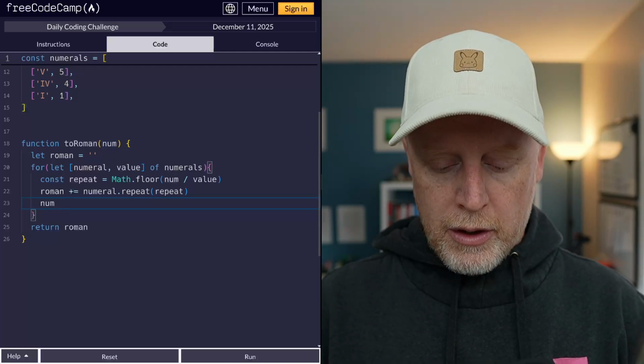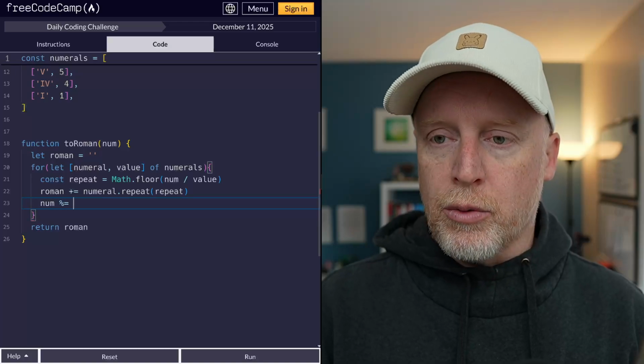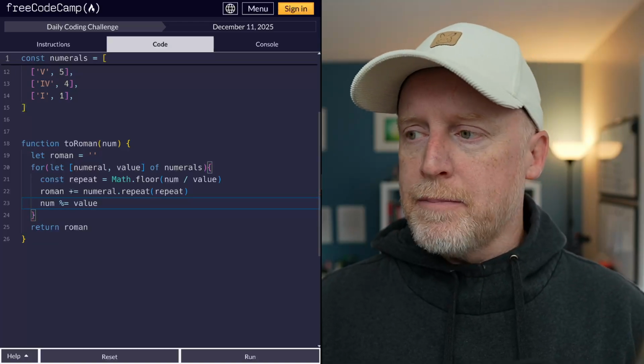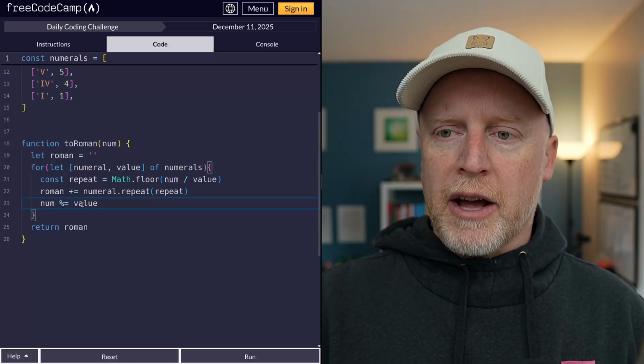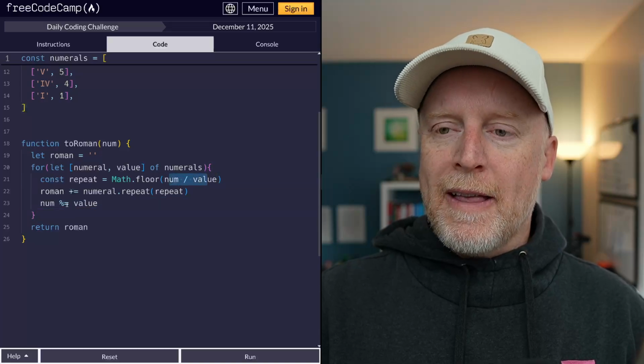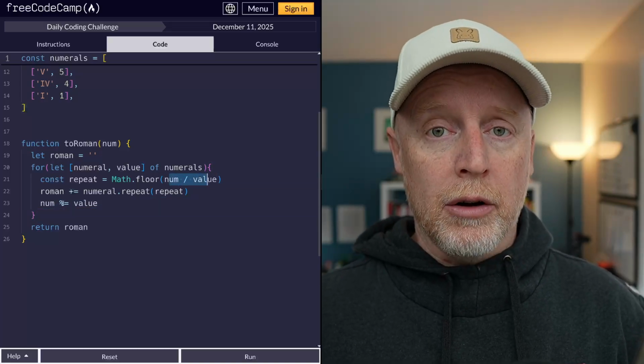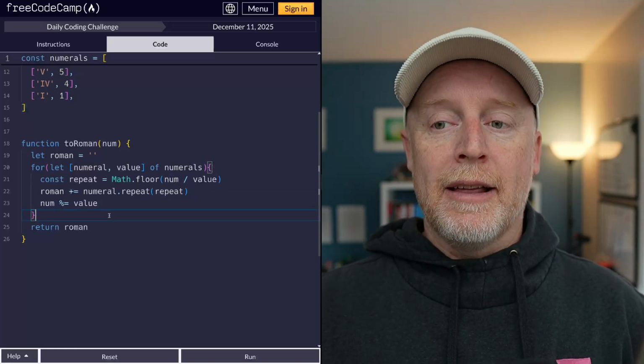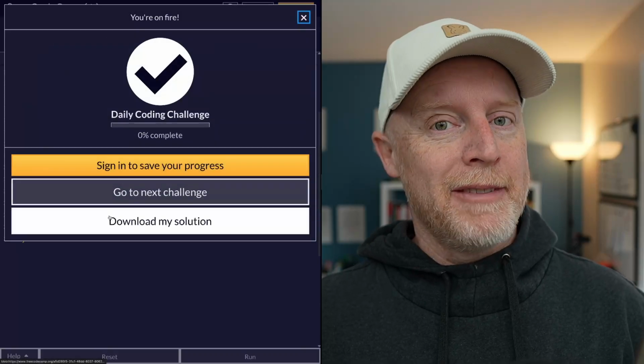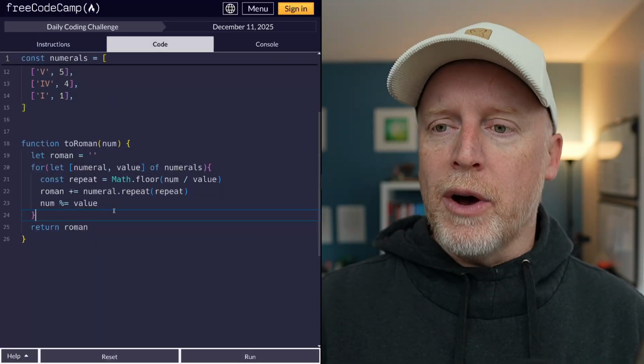So we go modulo equals value, right? We're dividing by value again, just like we did up here, and returning that remainder, which is what we're going to loop through and do the work on, at which point it works, right? And it works quite well.